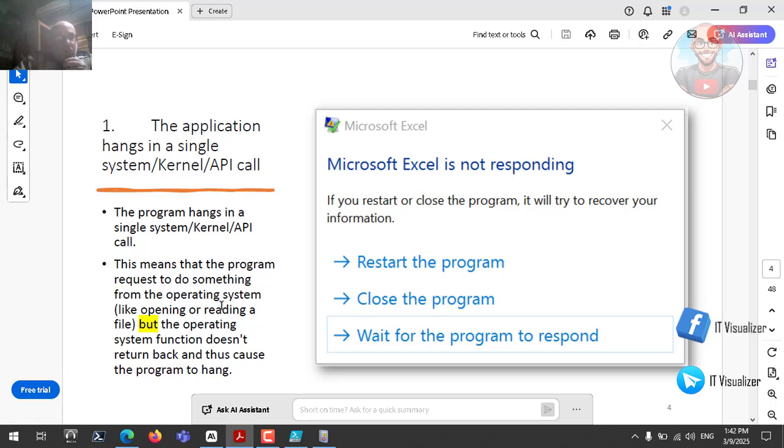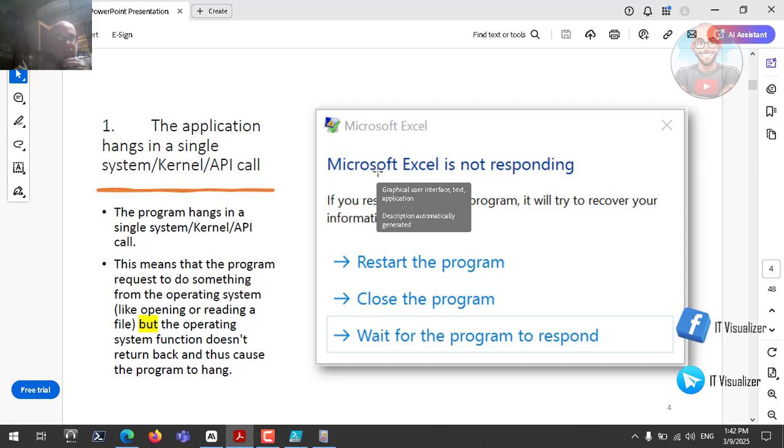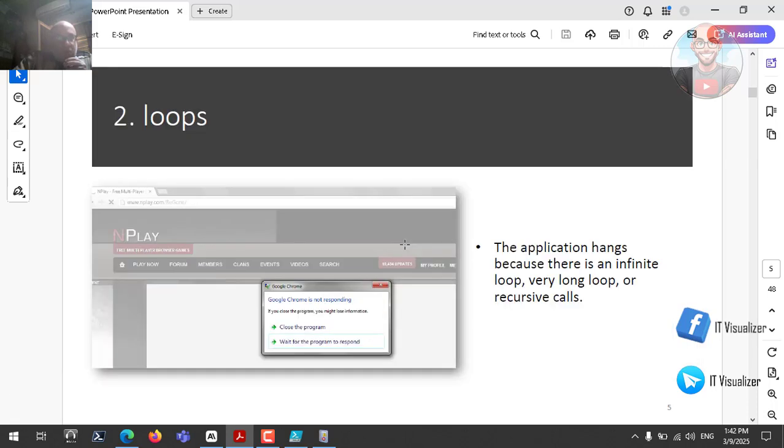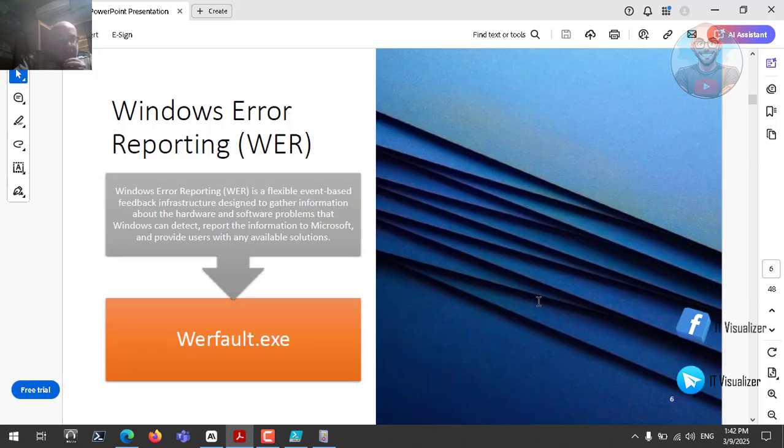So this is one example, like Excel is not responding when you try to open an Excel sheet and it is not opening. And sometimes you tell it to wait for the program to respond, maybe it will take some time. Okay, so this is one thing. The other type of hang is when the application hangs because there is an infinite loop, a very long loop, or a recursive call. So these are the two types of hangs.